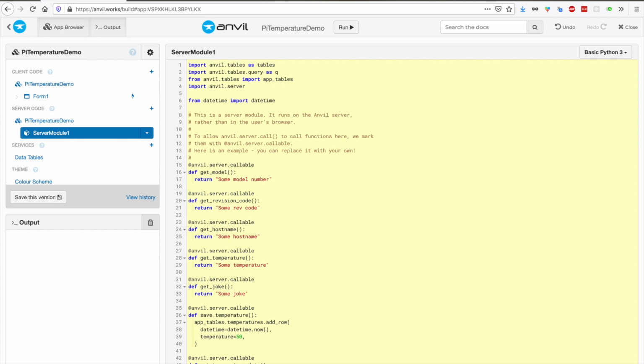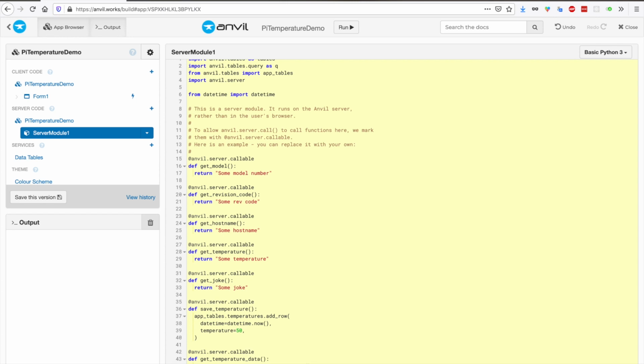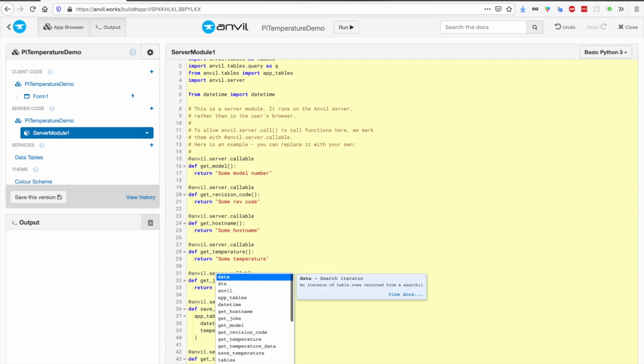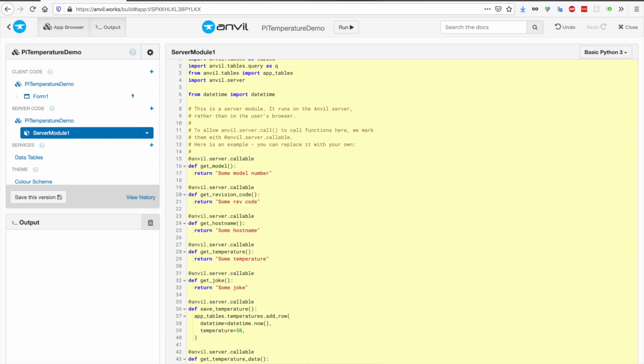So I've got that data, but I want to break that up into two lists because I want my x-axis data and my y-axis data. So it's going to be the timestamps and the temperatures. So if I say dts equals, then I want a list, and I'm going to do list comprehension. So I'm going to do d for d in data, and then I want d.